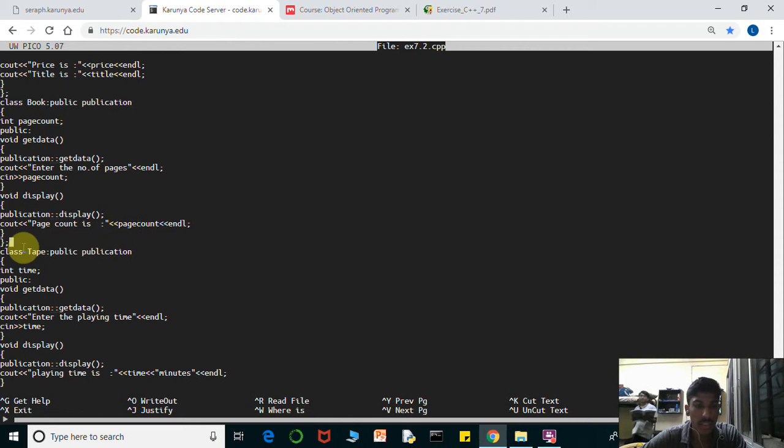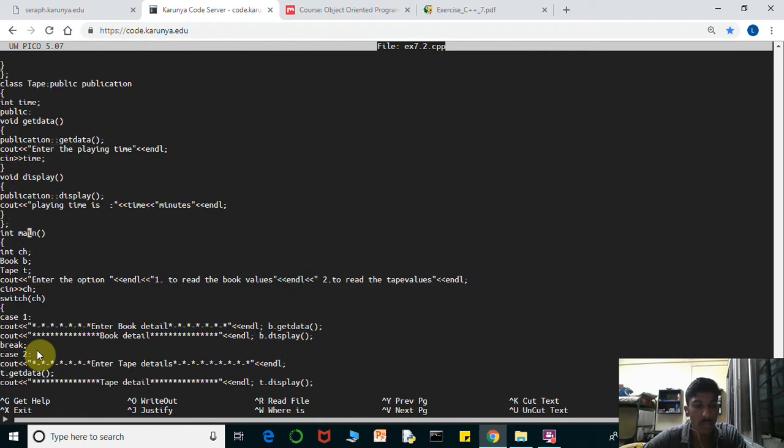Next I have created a class called tape which is inherited from publication, and in this I have created a data member time of integer type, and I have again used the function getData to get the information from the user, and I have used a void display function to display the output given by the user.